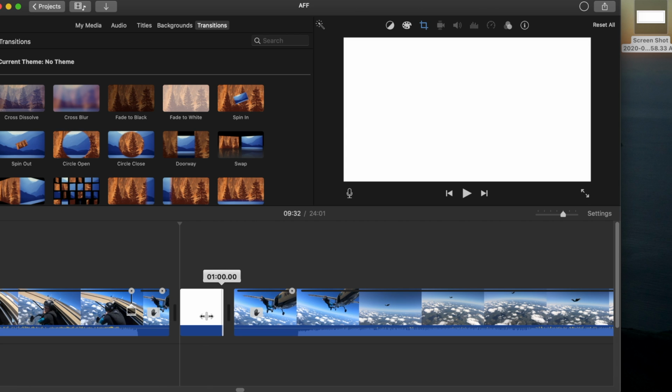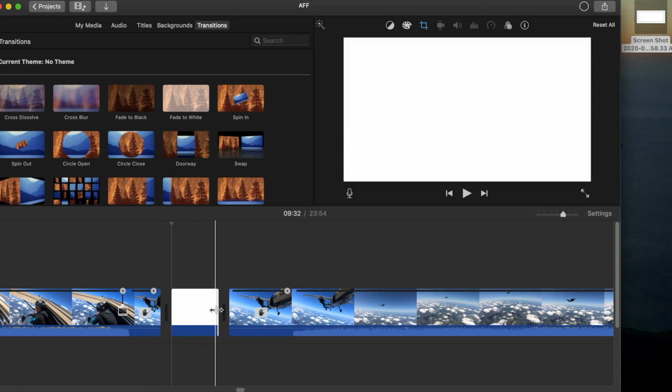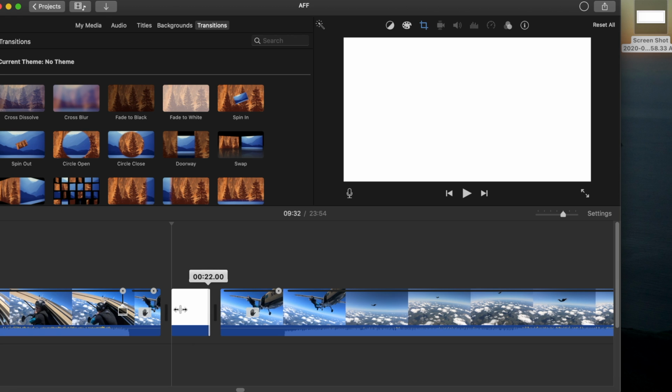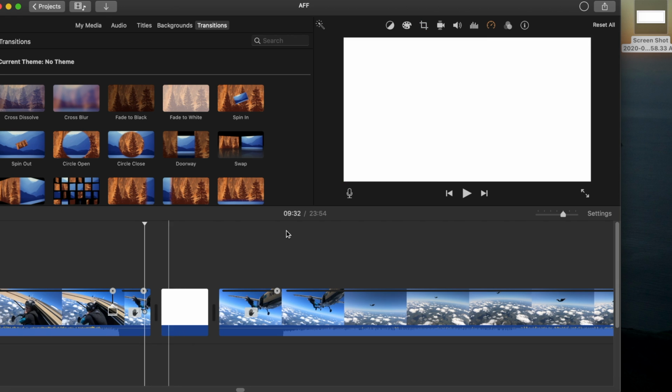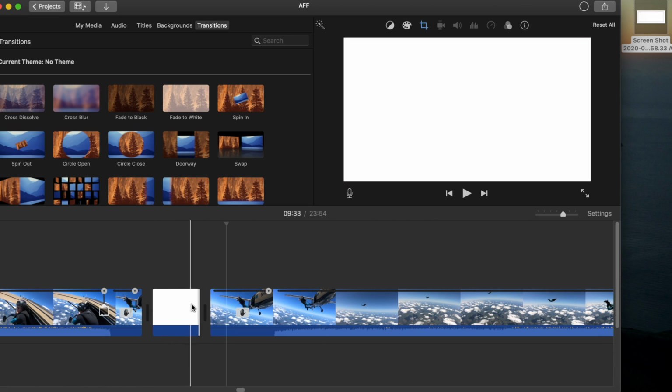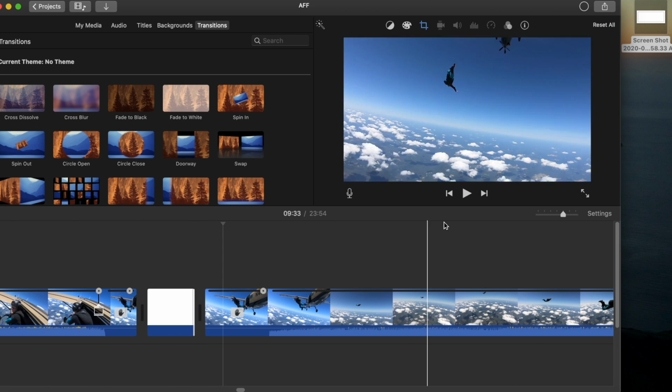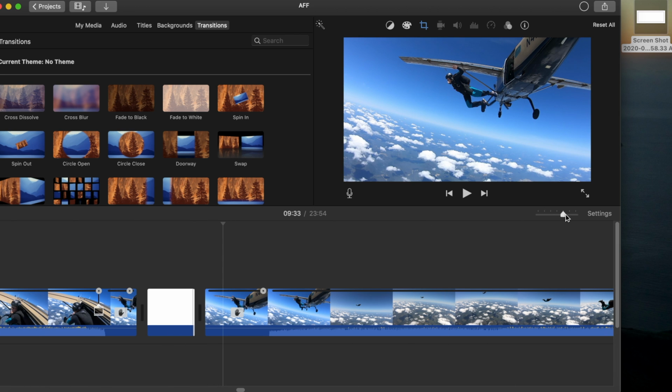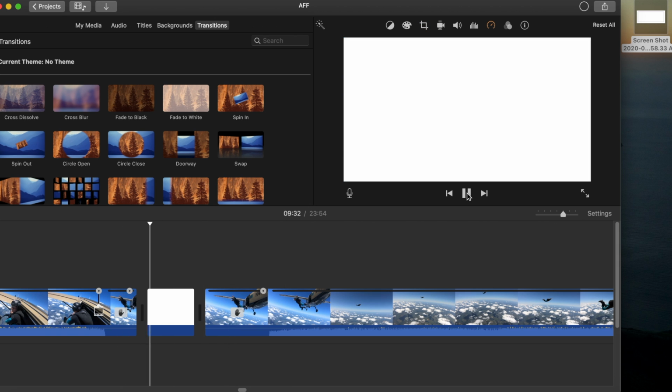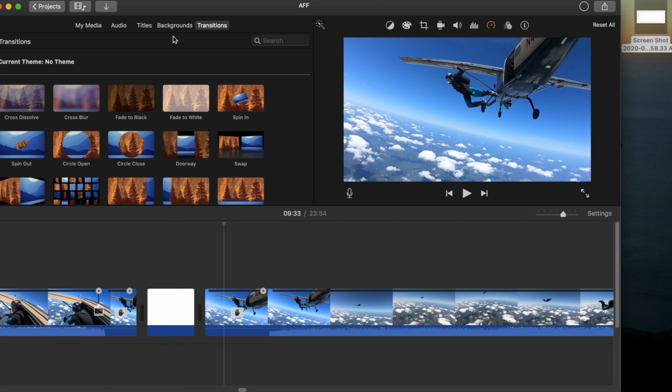Bear with me here. iMovie makes these small edits painful. Alright, let's go up here and hit play and test it. Remember, we don't want a really long exposure, just enough to get that iPhone screenshot effect. That's about right. Okay, now we're going to go to transitions and we're going to insert the cross blur.